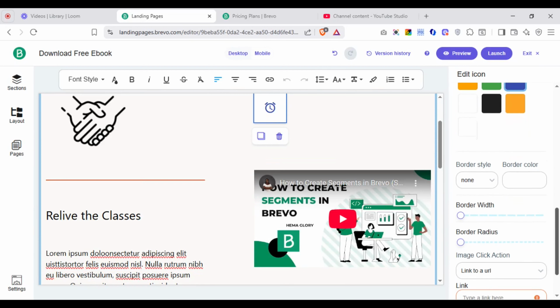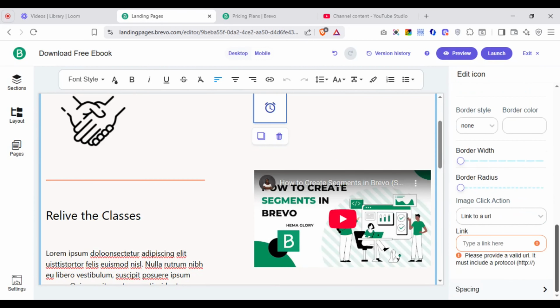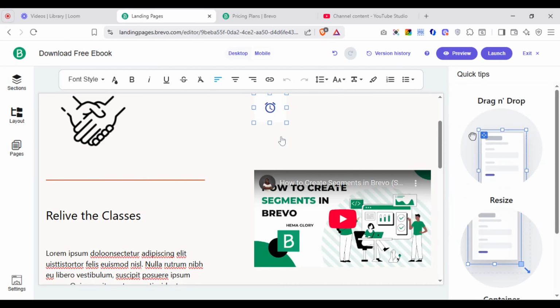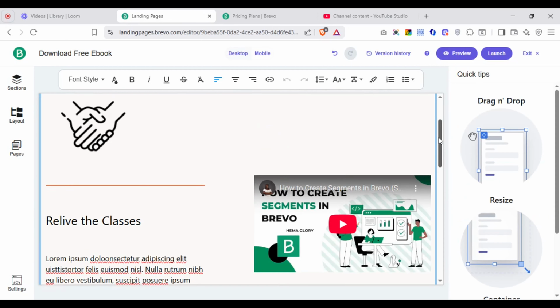And also you can decide to add a border and a border color. You can also decide that you want that icon to link somewhere, or you can decide that when they click on the icon, it's going to lead to a particular section in your landing page. So whichever one you want to add, you are free to add that. So I'm just going to delete this because it's not needed.